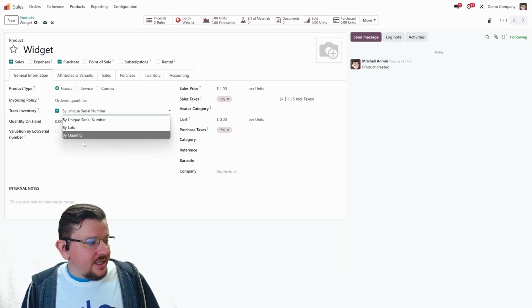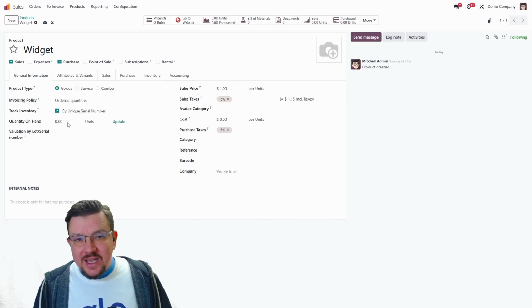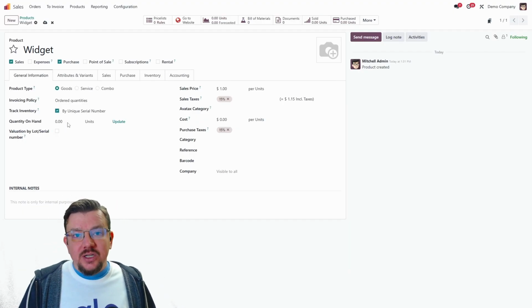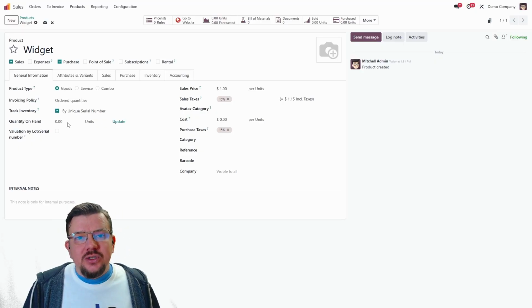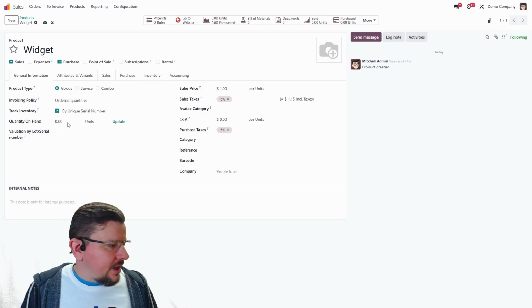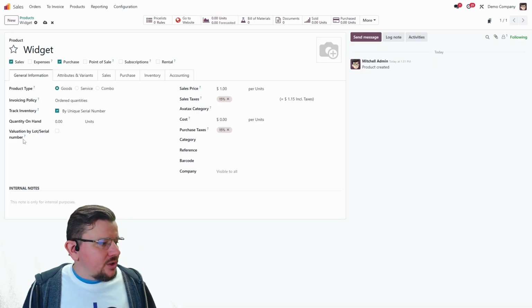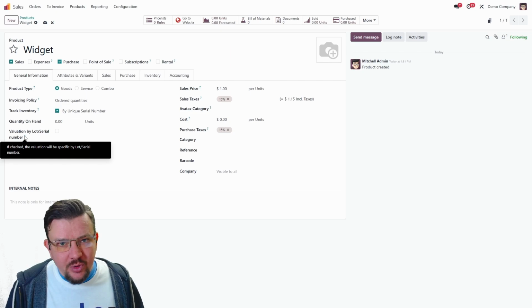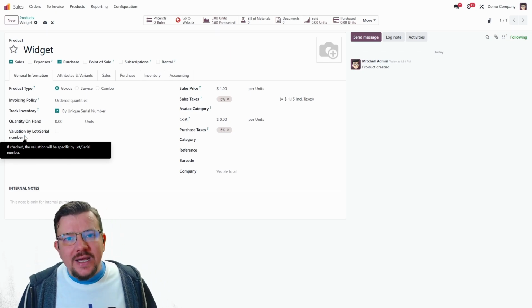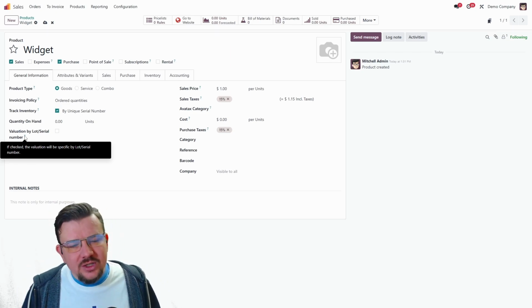The lots and the unique serial number still allow us to have a quantity on hand, so it still tracks the quantity, obviously, but it allows us to track the individual items slightly differently. We can also do valuation by lot and serial number. That's part of probably an accounting video that we'll have to do later to do with stock valuations and things like that.